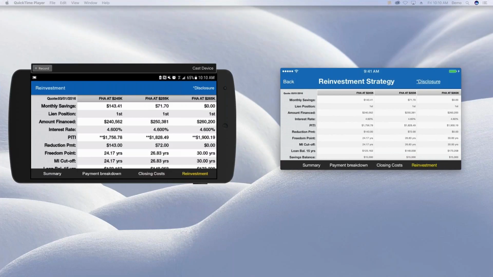That reinvestment screen, this is where I can show you the differences on investing that reduction payment. On the very top, you see the monthly savings. That's the amount that I'm going to invest on those 2 loans. That third loan is at that $1,900 that you're comfortable at. So we're going to leave it right there.